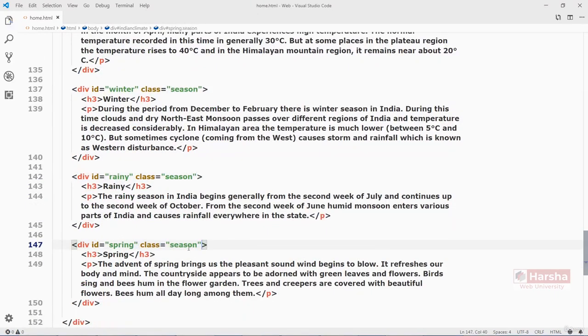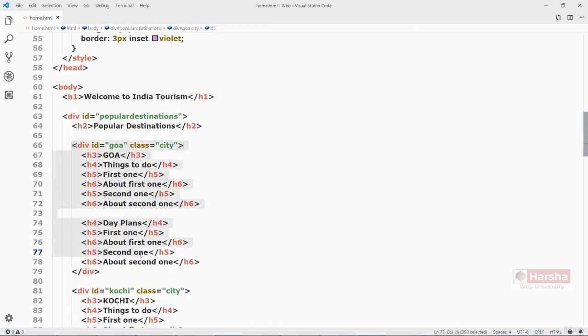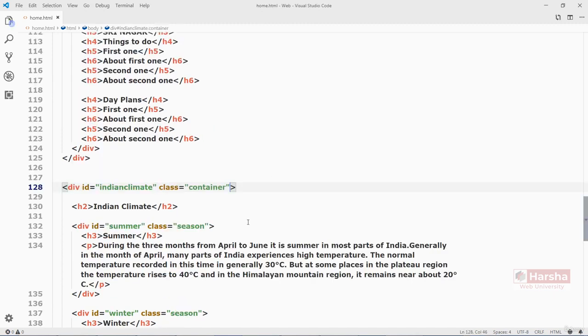So when you write .season now, it selects all these div tags which are having class equal to season. And when you select .city, it will select all the div tags that are having class equal to city. And now for the container boxes, that is popular destinations and Indian climate, we are applying a common class name, that is class equal to container for popular destinations and also for Indian climate. So in this example, we have mainly three class names, that is container, season and city.